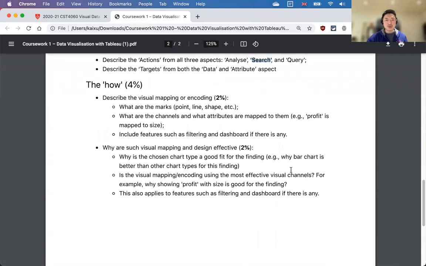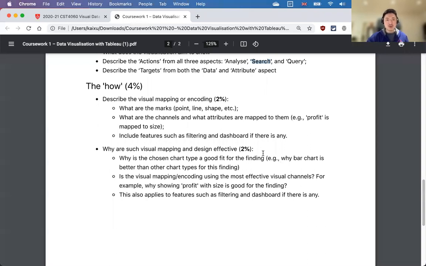Okay, and then finally we come to the how part. For the how, you first describe the visual mapping or encoding. So, what are the marks? Do you use point, line, shape, or area to represent each item in the data? In this case, maybe a country. And the second one, what are the channels used to map? For example, in your case, maybe the BMI value is mapped to size, or blood pressure value is mapped to size, etc.